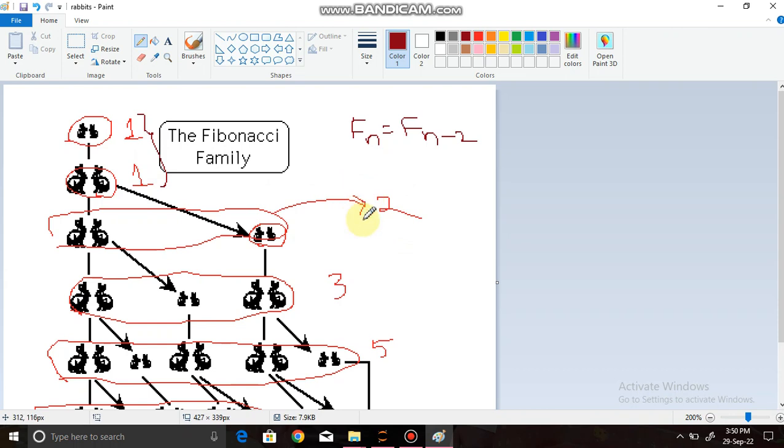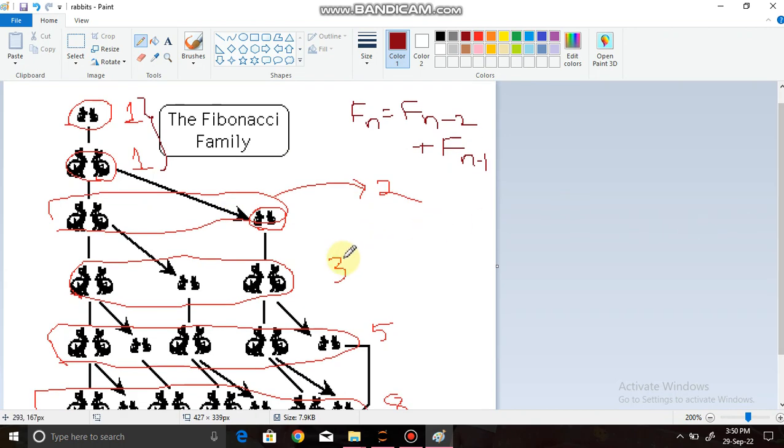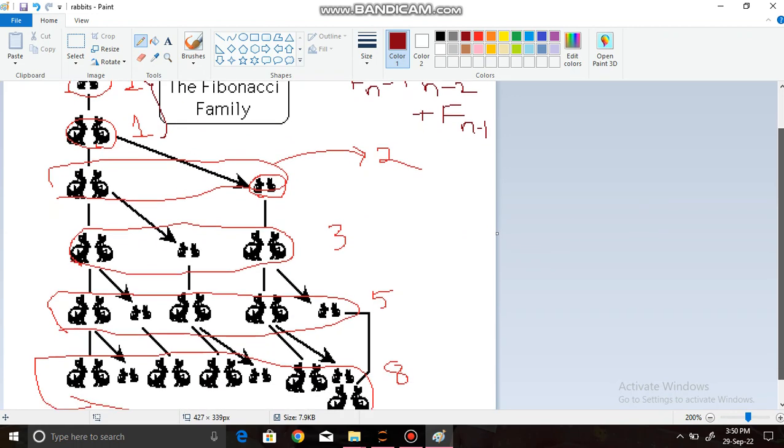This is Fn minus 1 and this is Fn minus 2. Similarly, if you want to know how many pairs are there here, you have to add the preceding two numbers, 1 plus 2. Fn minus 1 is 2, Fn minus 2 is 1. You add these two and you get 3. In this manner it proceeds.